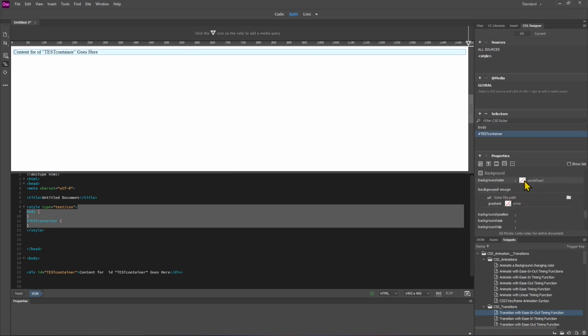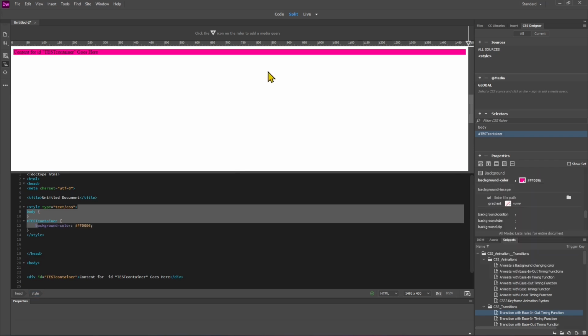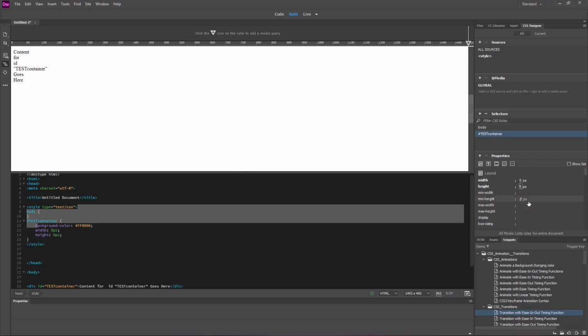So the first thing we're going to do is change the background right away so we can see what's happening. And now we don't have any dimension for that div, just a long extending div. So I'm going to go to the properties in the layout part. I'm going to change this and give some specific information for the width and the height. So we have a nice rectangle that we can see and that we can play with.